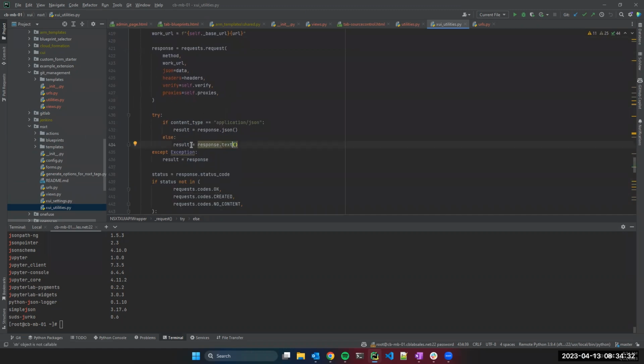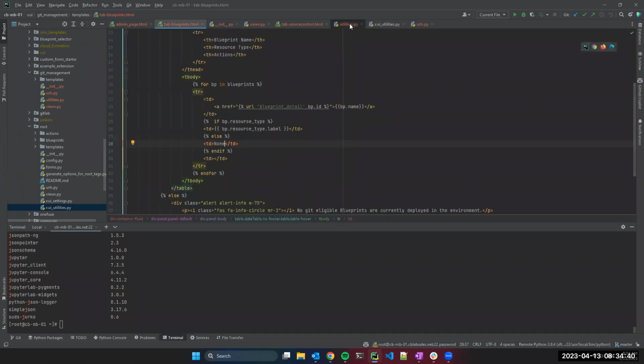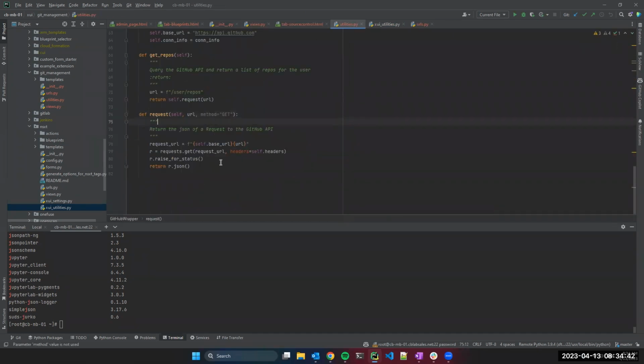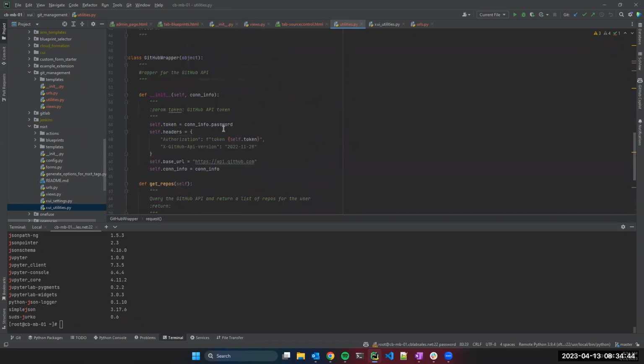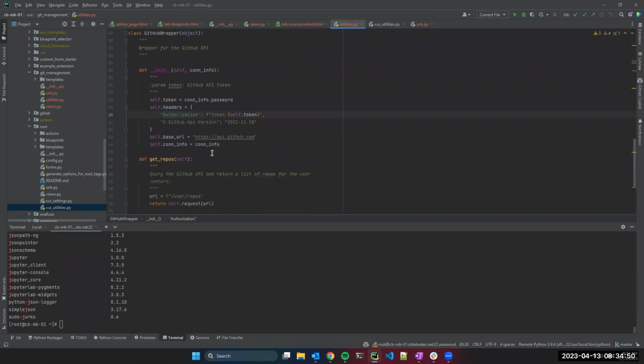I don't think this is... let me just double check, where are we at? Don't need fun templates anymore. So my utilities method, my headers so far, I don't have a content type. So I am going to do application JSON.